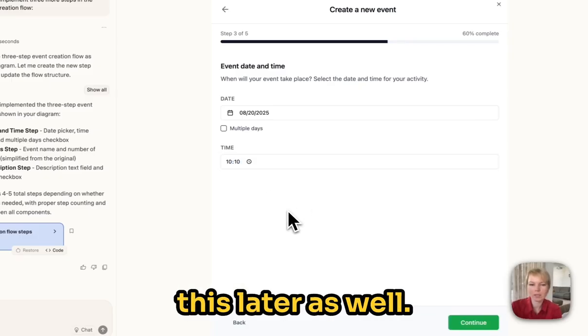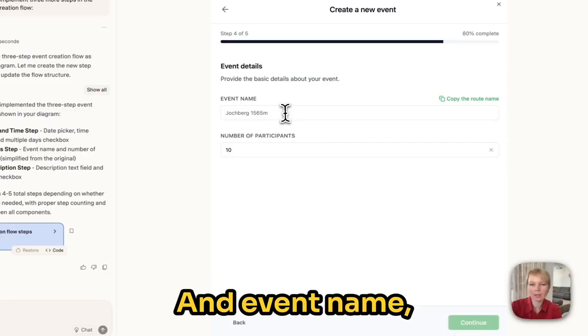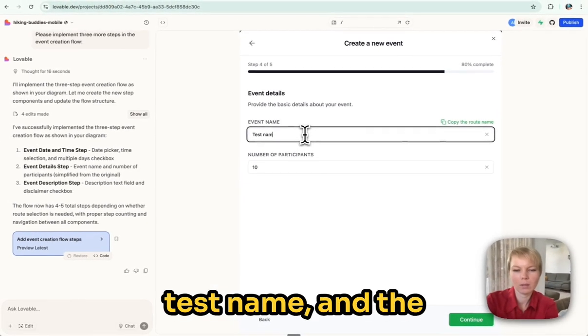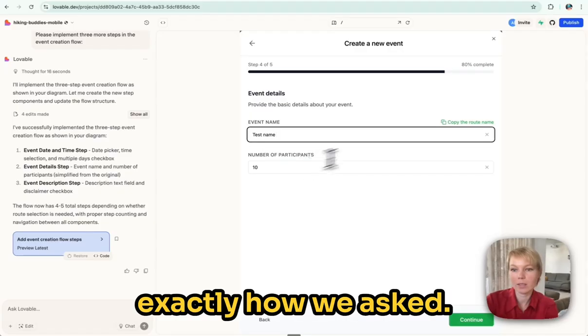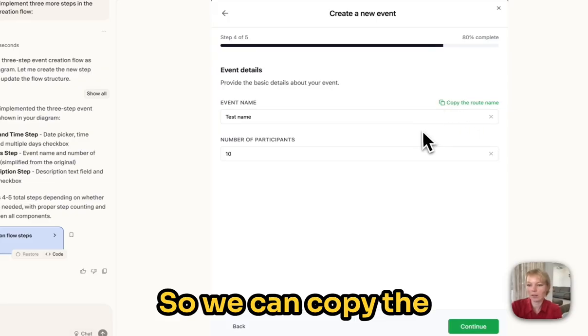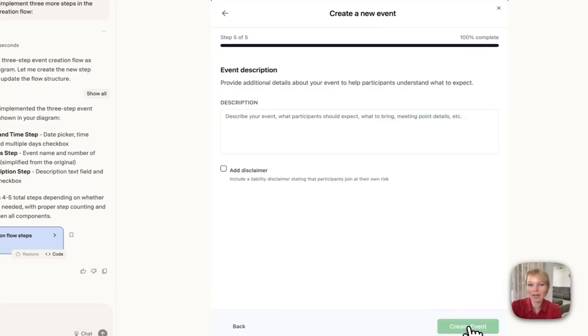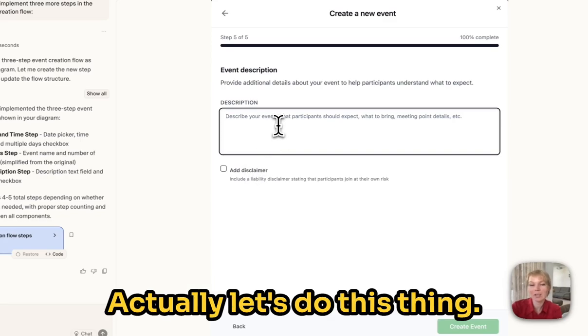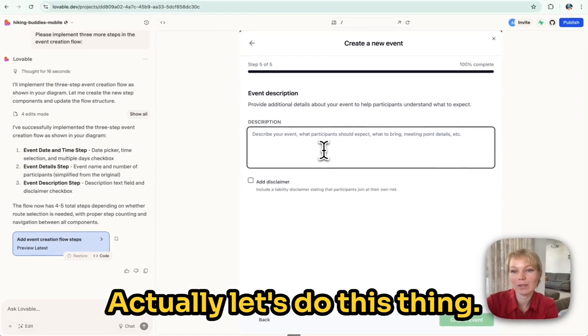We can improve this later as well. And event name, test name, and the number of participants, exactly how we asked. Copy the route name. Actually, that's quite smart. So we can copy the name of the route and description and a disclaimer. Actually, let's do this thing.